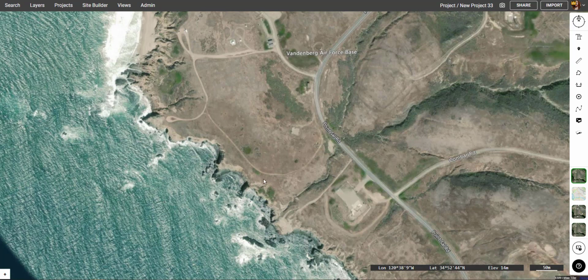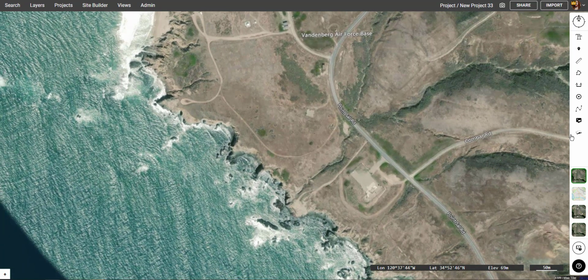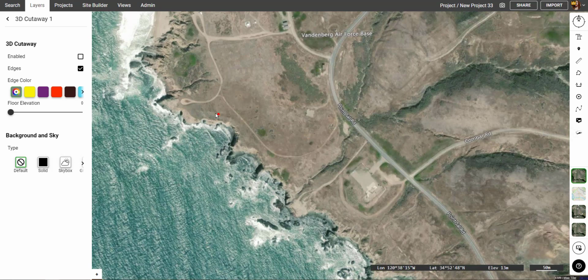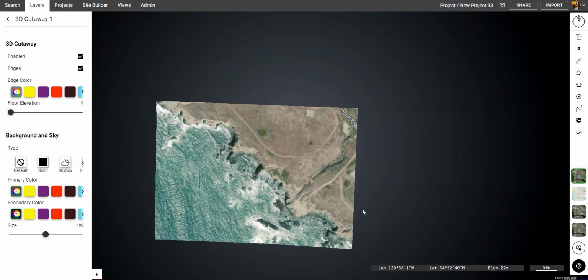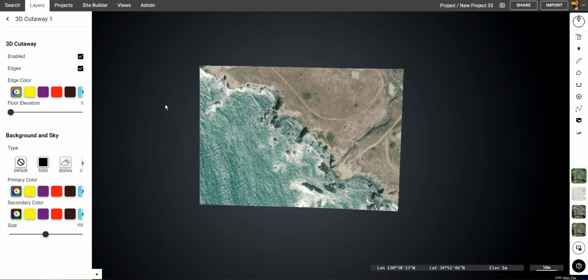I'm going to be using a point cloud and the measurement tool to measure between the road and the cliff. Let's get started. We'll begin by using the 3D Cutaway tool. I'll click on it on the right hand side, and now I'll draw a rectangle around the area we're going to investigate in this video. Now that that's finished, you can see the 3D cutout.